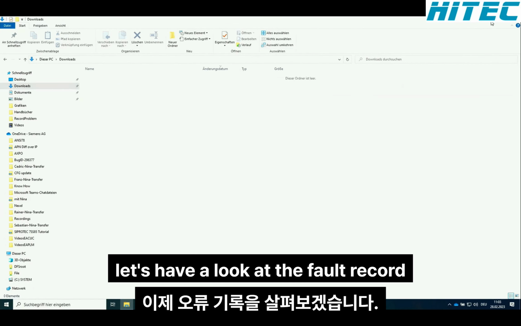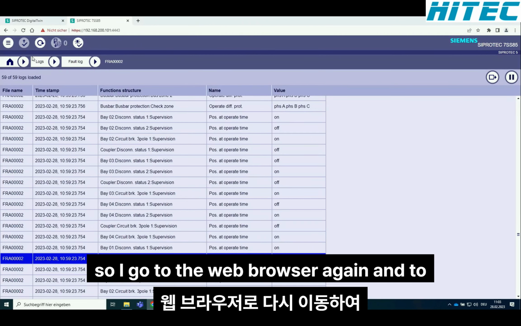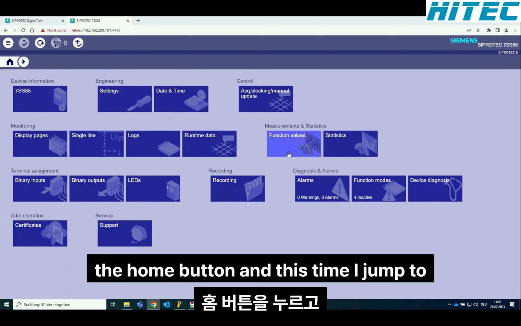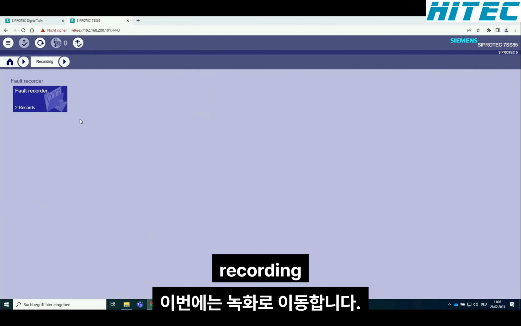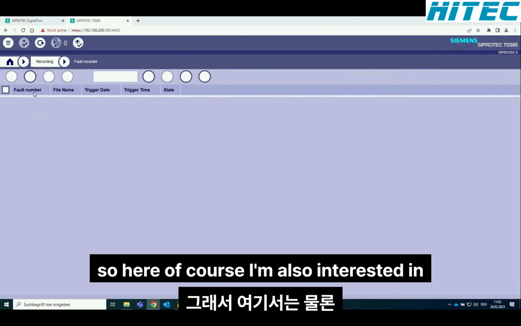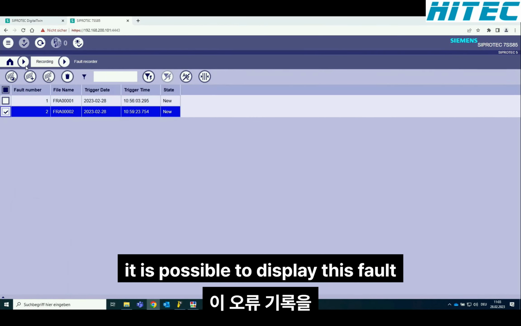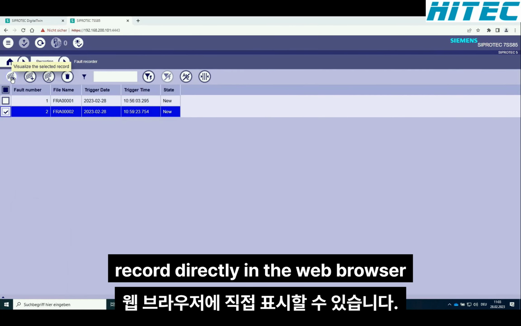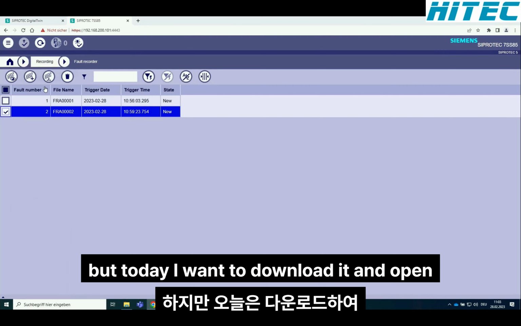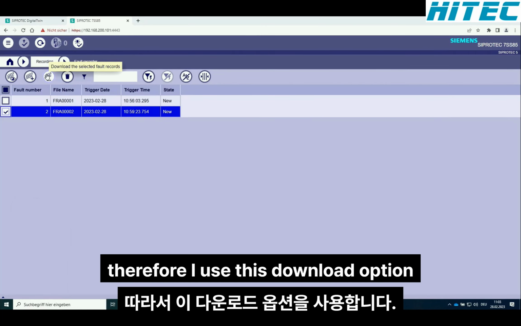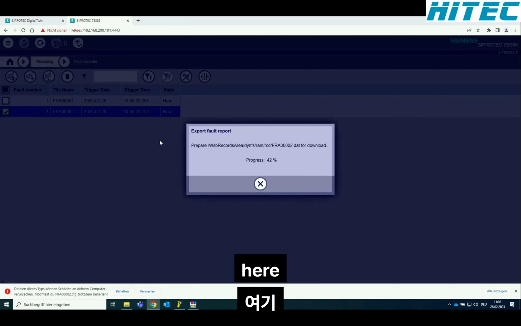Okay, now let's have a look at the fault record. So I go to the web browser again, to the home button, and this time I jump to recording. Here, of course, I'm also interested in the fault number 2. It is possible to display this fault record directly in the web browser, but today I want to download it and open it directly in SIGRA, so offline. Therefore, I use this download option here. Takes some seconds.